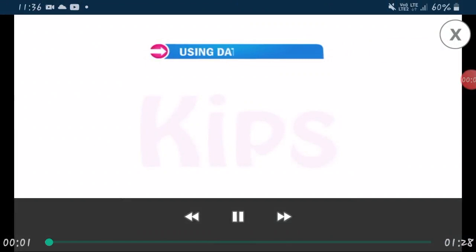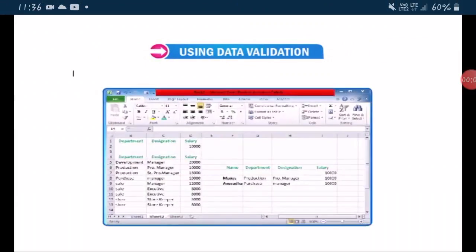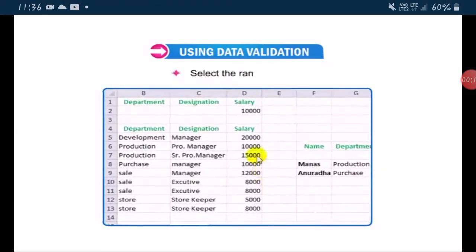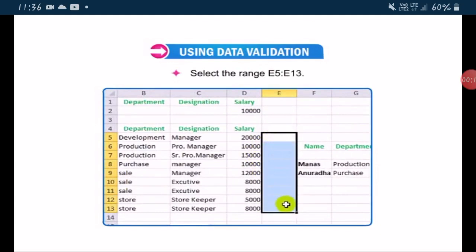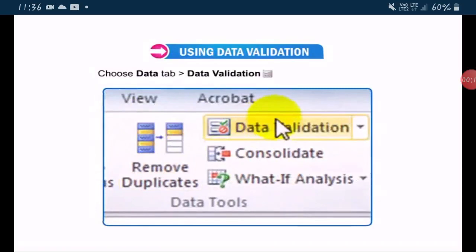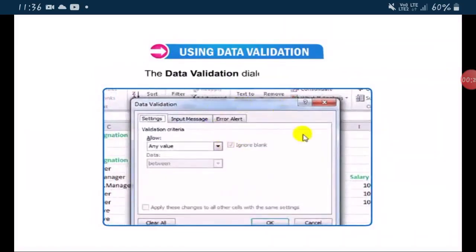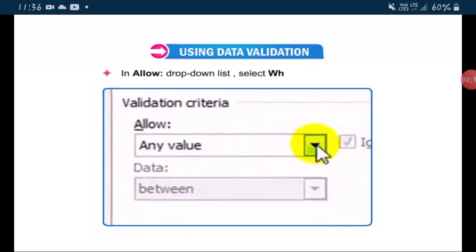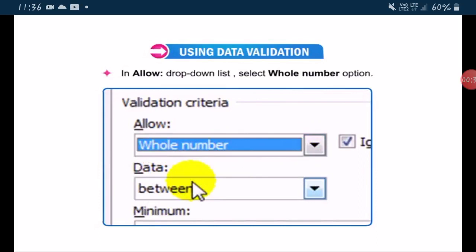Now let's learn about using data validation. Data validation is used to restrict the cell entries within a specified range. Select the range E5:E13. Choose Data tab, then go to Data Validation in the Data Tools group. The Data Validation dialog box appears. The Settings tab is selected by default. In Allow drop-down list, select Whole Number option.